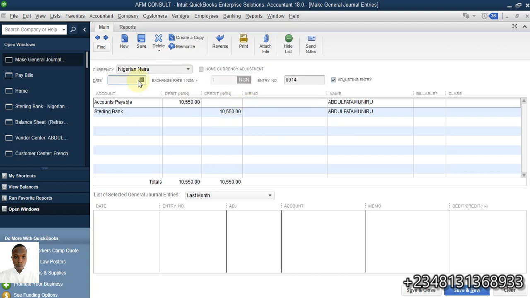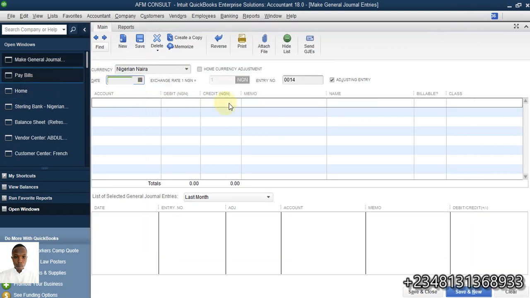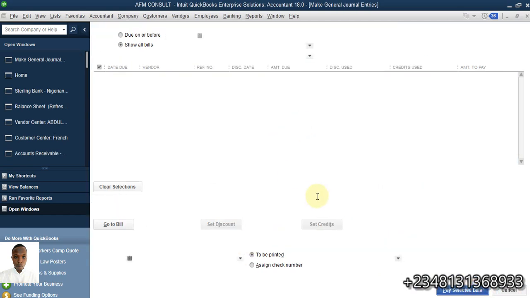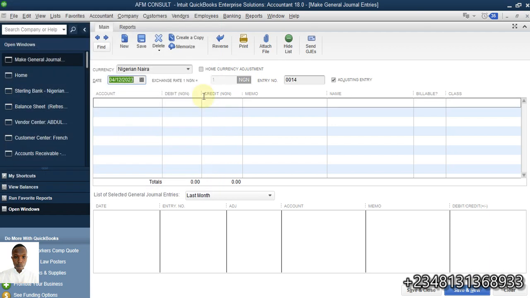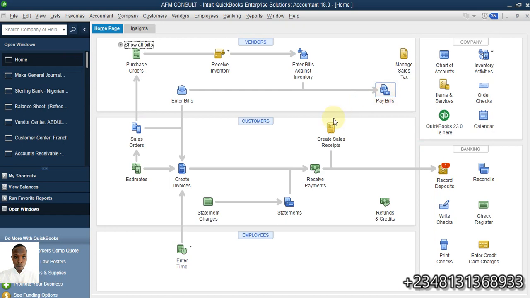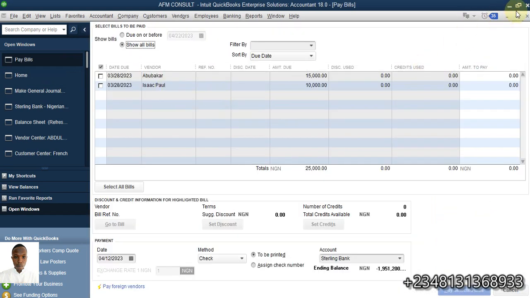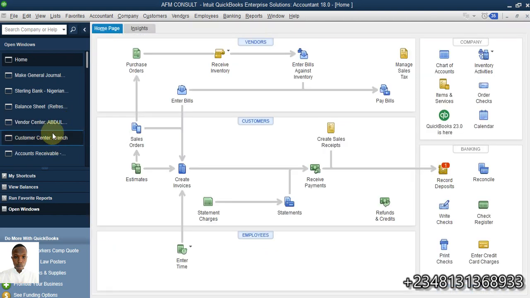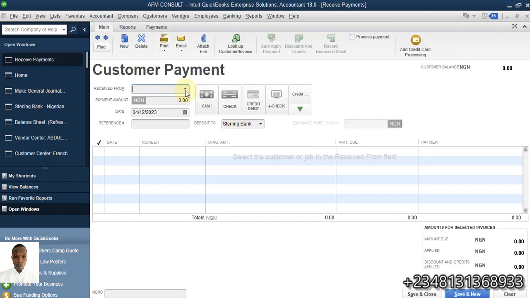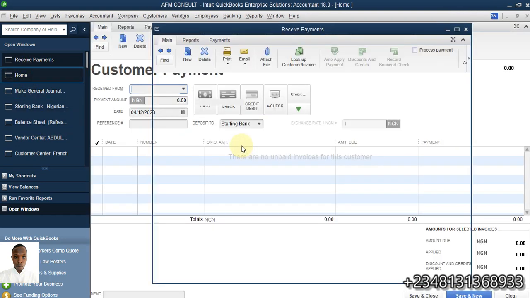So when I delete that, I'll go back to pay bill. This time around, I will just select, then I'm paying from Sterling. Then pay selected. Now you see everything will be done appropriately. So when I go to pay bill again, Abdul Fattah will no longer appear, which is okay, which is what I want. Then if I also go to receive payment and select French, French also should not appear, unlike what happened when we used general journal. So I hope I have answered your question.